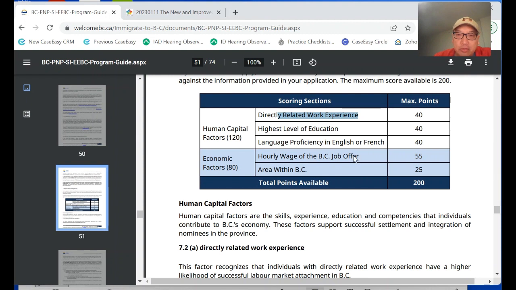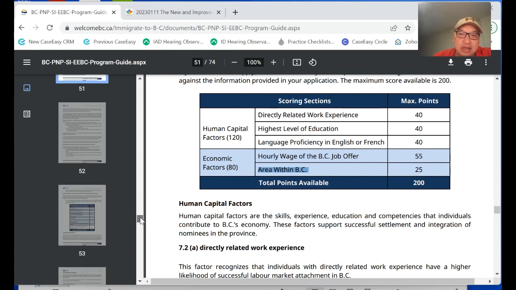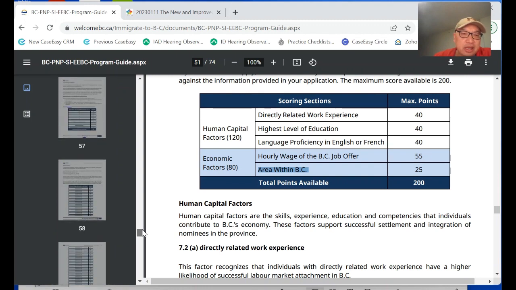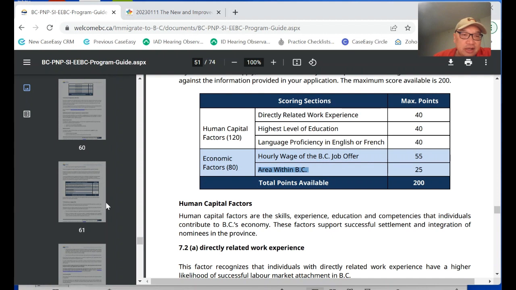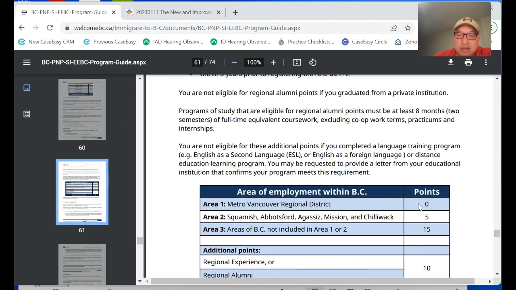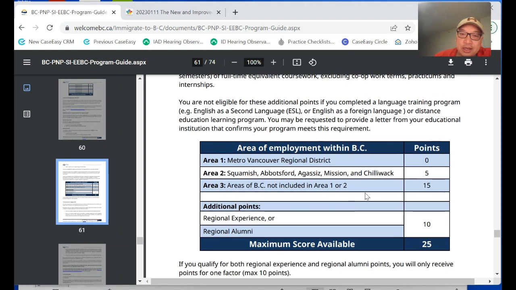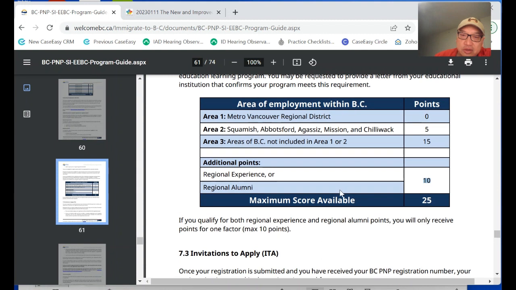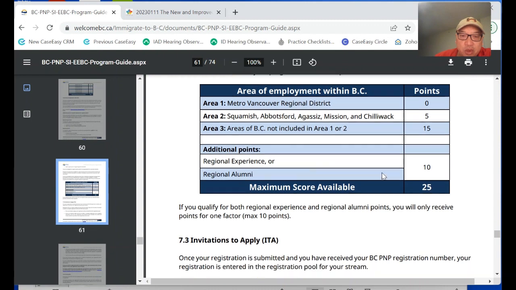Let's see, hourly wage. So I covered everything. Oh, the areas within BC. This used to be a really big table, and they've thankfully simplified it a lot. So it's 0 points if you're in the Metro Vancouver region, 5 in the cities just right outside of that, and 15 for everywhere else. This section down here is new, meaning if you've lived or studied in one of the other areas, you get an additional 10 points.